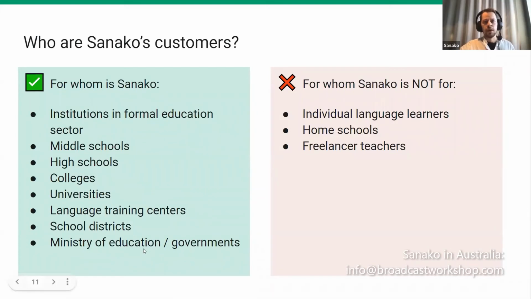Just a quick reminder about Sanako and to whom our solutions are designed for. Our main customers are from the formal education sector, meaning schools, high schools, middle schools, colleges, universities, language training centers, and even school districts, ministries of education, and governments are our customers. And we haven't yet designed a service support model for homeschools, freelancer teachers, nor for individual language learners. So we are more designed and focused on the formal education sector.